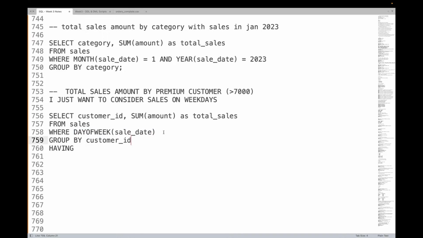So if it is between 2 and 6, that means, see, 1 is Sunday, 2 Monday, 3 Tuesday, like that, and that way 7 is a Saturday, right? So it starts from 1, Sunday, Monday, Tuesday, Wednesday, Thursday, Friday, Saturday. So I will say where day of week between 2 and 6, right? I hope that should work fine. 2 and 6, because 1 is a Sunday and 7 is a Saturday.